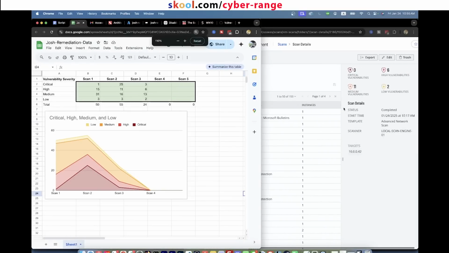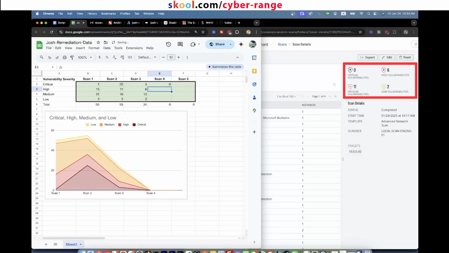So what did I say? So the last scan, there are now 0 criticals, because Windows updates remediated a lot of stuff. There's still 6 highs, there's only 11 mediums now, and then 2 lows. And then we can see a nice downward trend. So we're going to stop at scan 4.